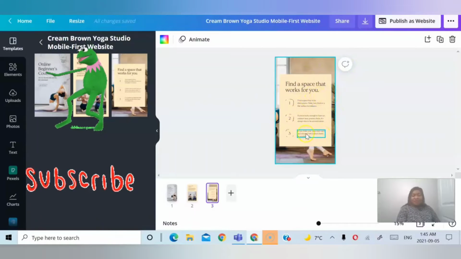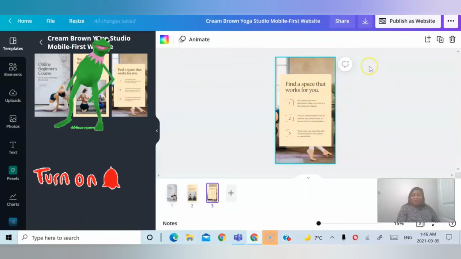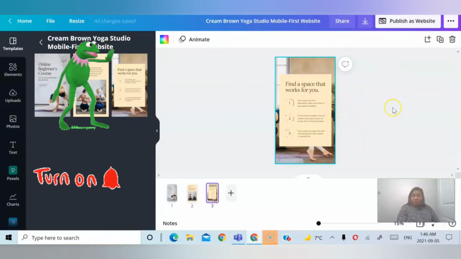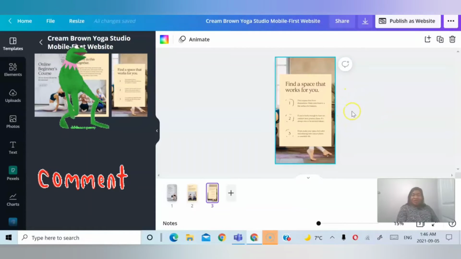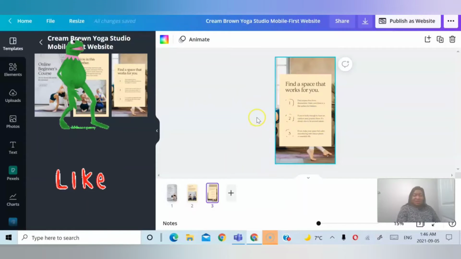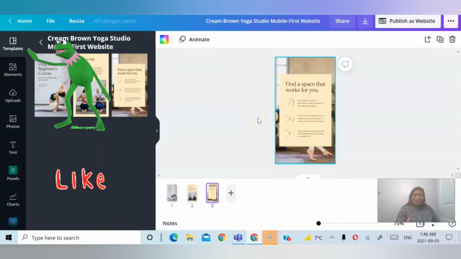You can have as many pages on your website as you want, and you can also create your link. You can also put your shop on the website if you sell clothes or any of the things you're buying and selling. You can create a website using Canva.